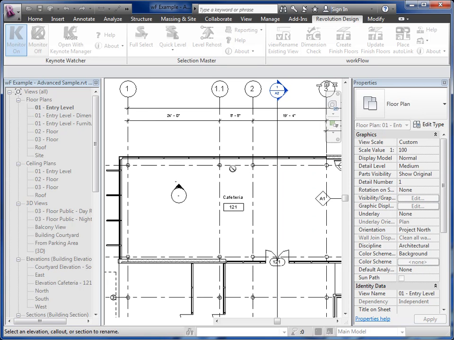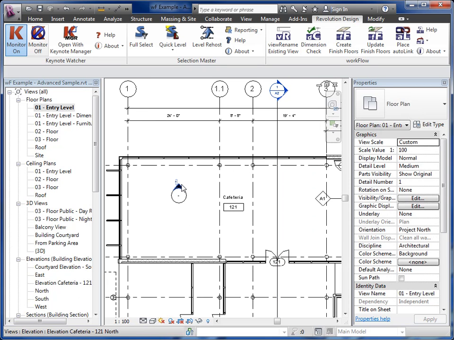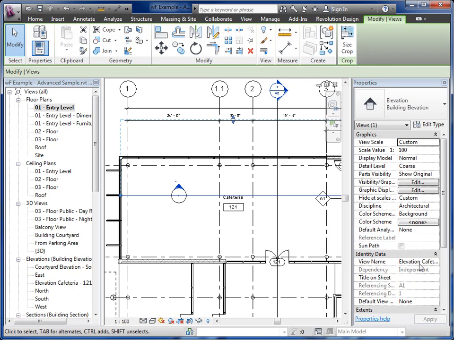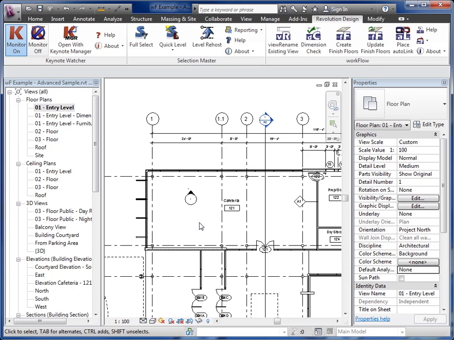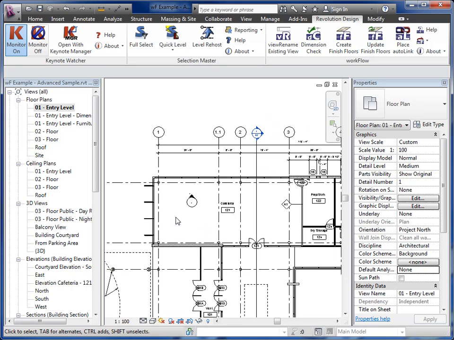And I can go ahead and click other ones, or I can hit escape to get out of the command. Select that, and my name is now elevation cafeteria 121 north. Perfect per my office standard. So it's easy to do to existing views, easy to do to new views. And that's viewRename.